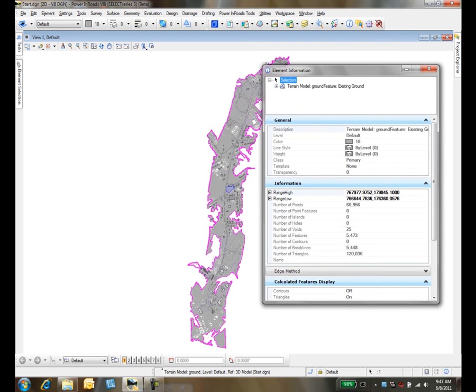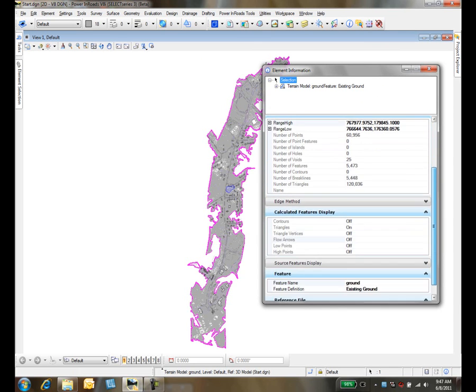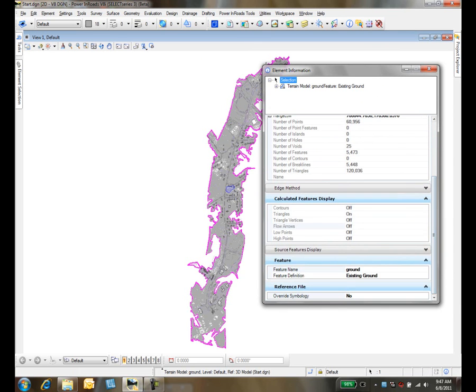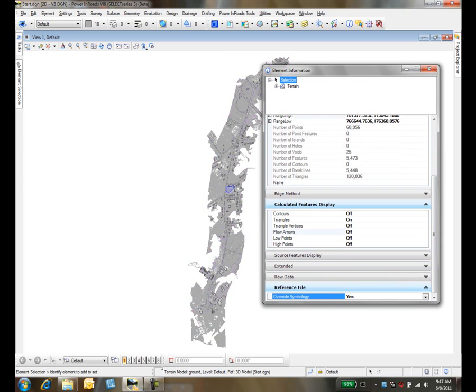And now as I go back over to the info dialog, we can see why the calculated features are grayed out, because they're in a reference. Now, that's no problem because I have access to my reference file override. So I'm just going to double click on that, and turn on the reference file override. Now when I do that, all the features become available to me.